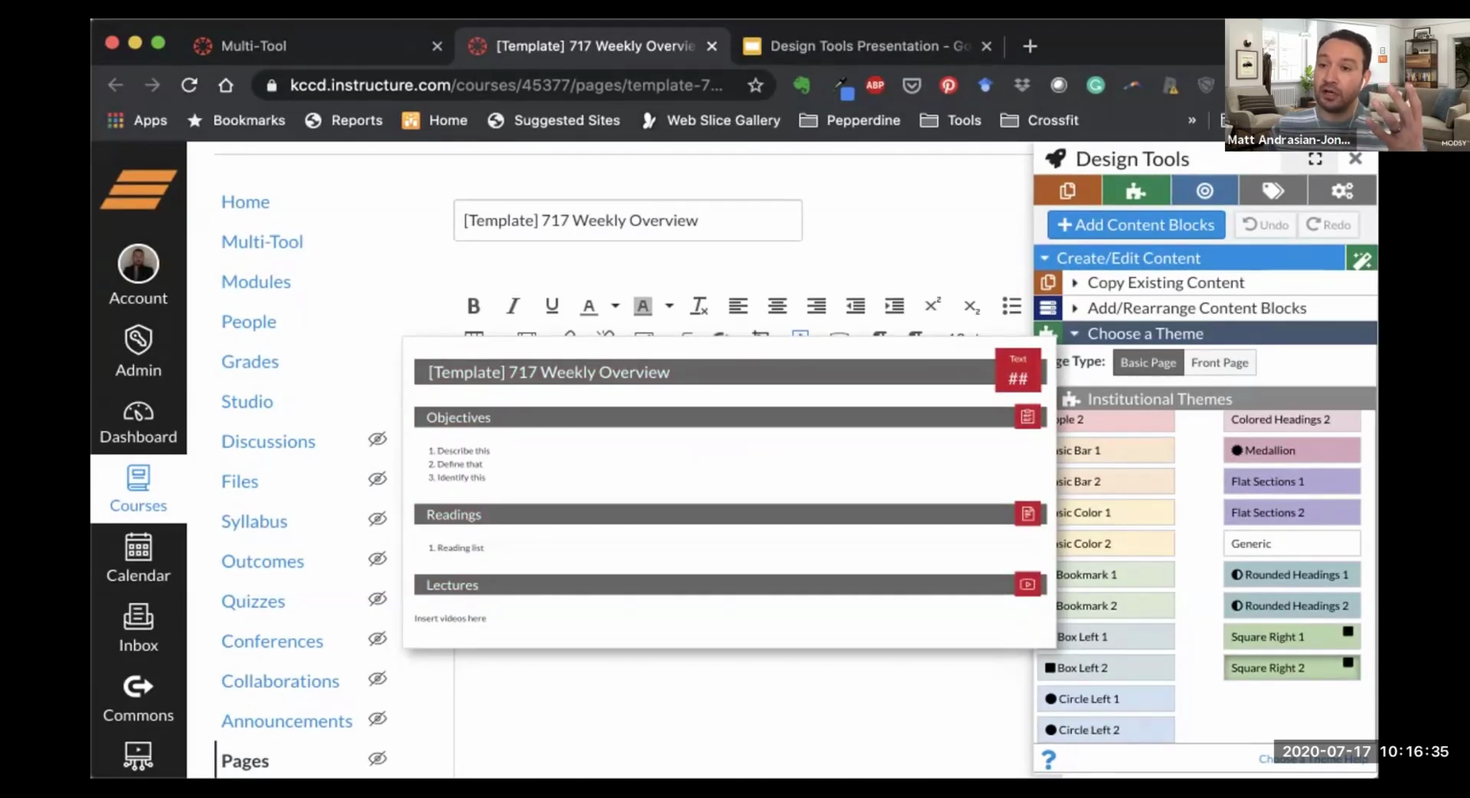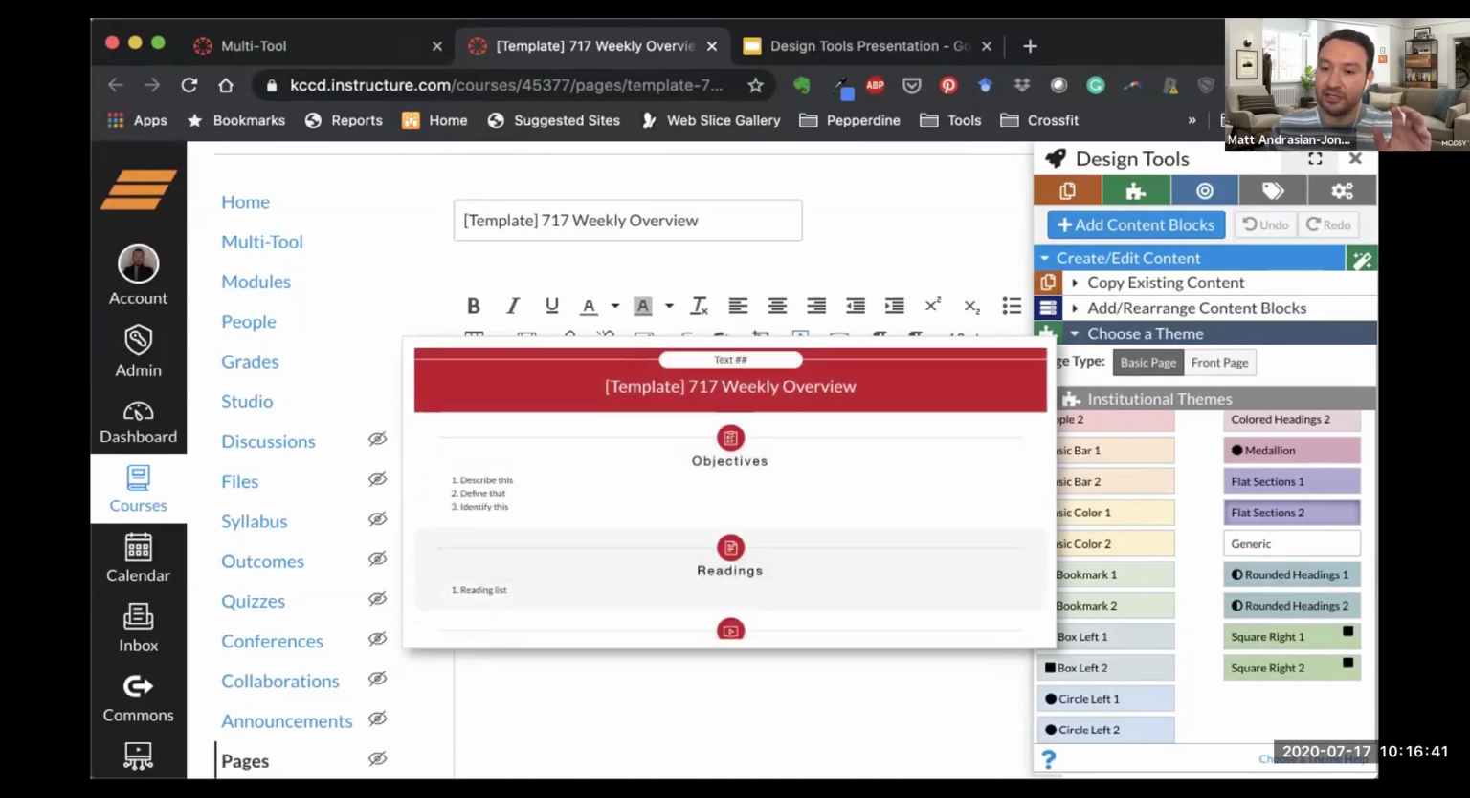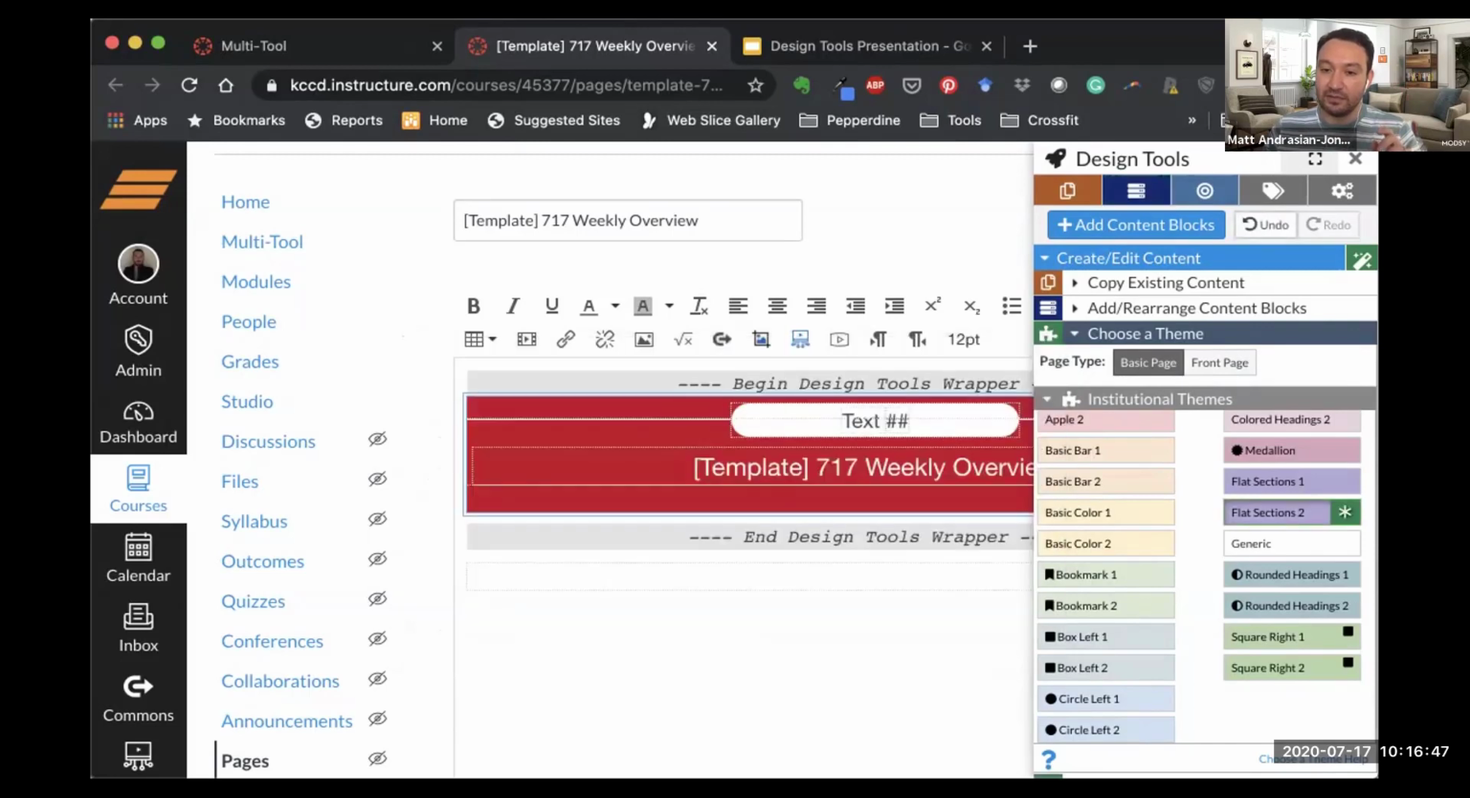If you want to follow along exactly as I'm doing it here in this workshop, then go ahead and select Flat Sections 2. As soon as you select the theme, it's going to apply it to the page. So I've selected it, and now I get this head banner on the top, and everything that I'm going to add to the page is going to be based on that Flat Sections 2 theme that I selected.